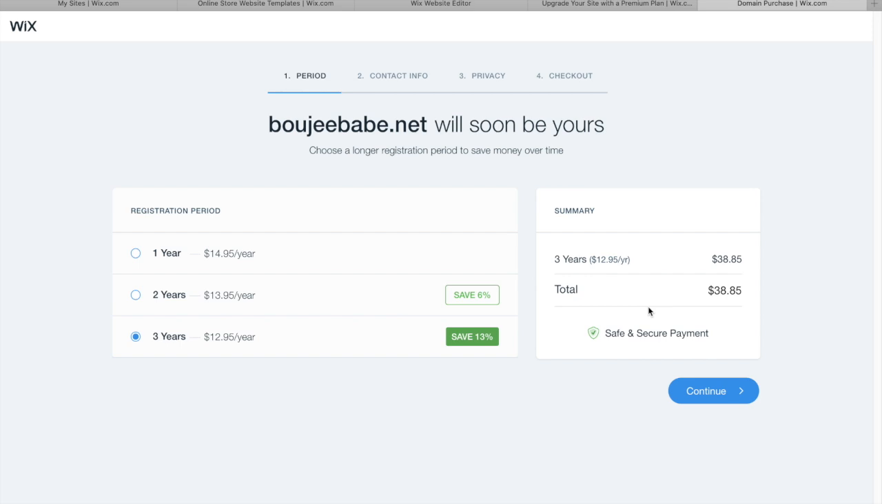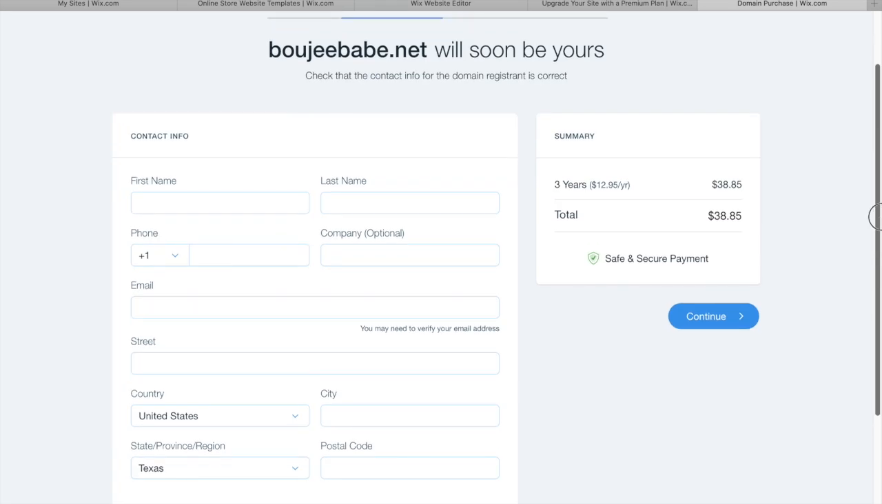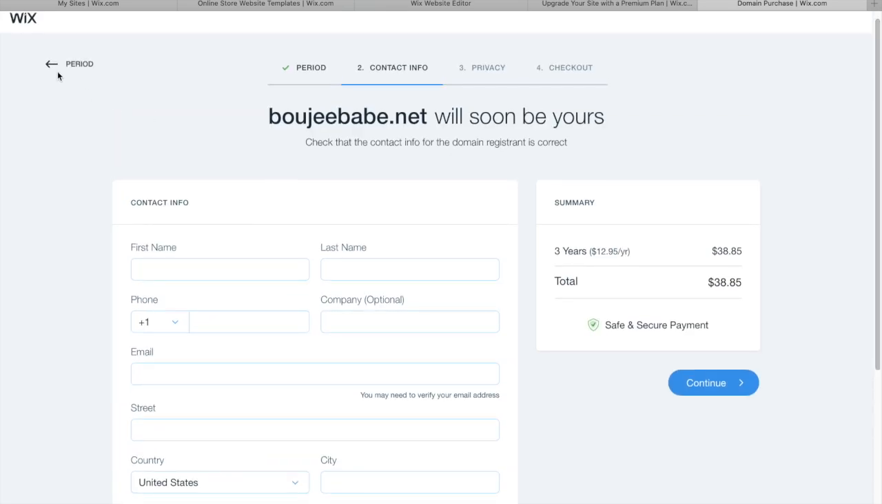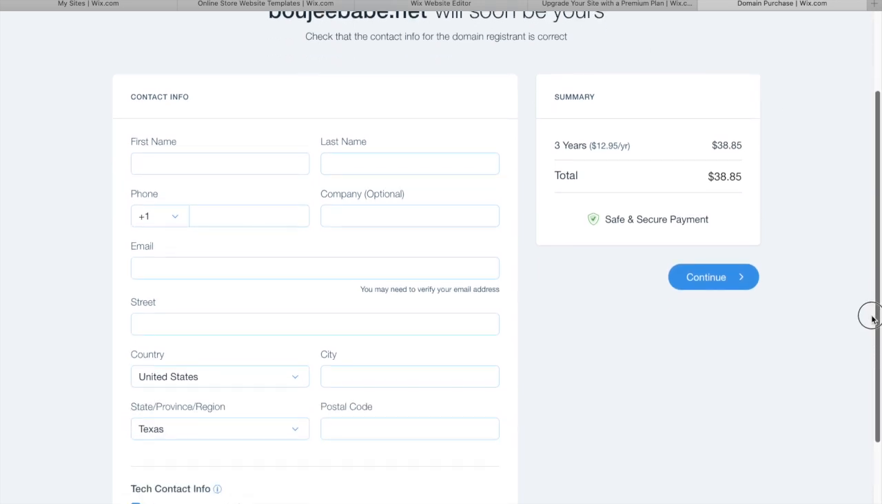So I would say minimum about $75 just to start up your website and start making payments. And you can make that $75 back so fast. I'm telling y'all. So once you click to the next page, once you go to contact info, it's going to take you here. You're going to put in all of your information, and then you're going to continue, and then eventually you'll go to the checkout stuff and you'll have your domain.